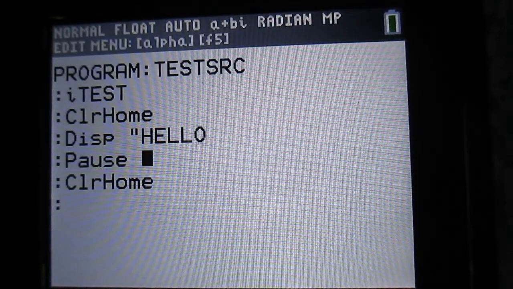So let's go over what this program does. This program would work in just BASIC without the imaginary i test line at the beginning. So basically it'll clear the screen, display hello, and pause, which means it waits for the user to press enter, and then once you do, it'll clear home and the program will exit.